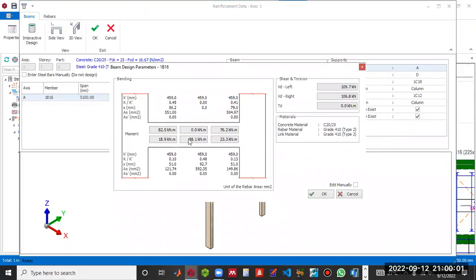Remember, here you have the moment, which is 88.1 kilonewton meter. The moment here due to the support at each compression phase, that is 23.3, here 18.9, here at the midspan at the top, the compression is 0, at the support 82.5, at this support 76.2. So if you would like to edit everything manually, you will click here in order to reduce the moment based on your calculations.